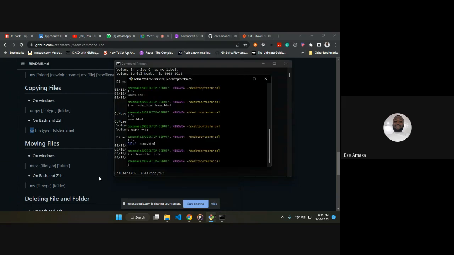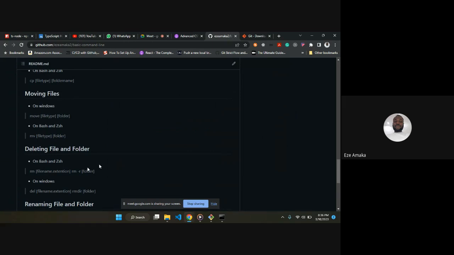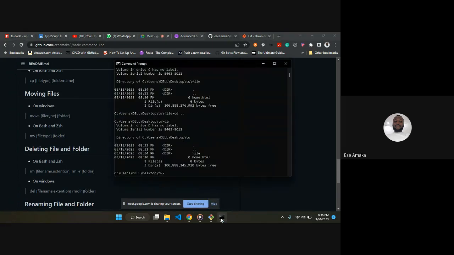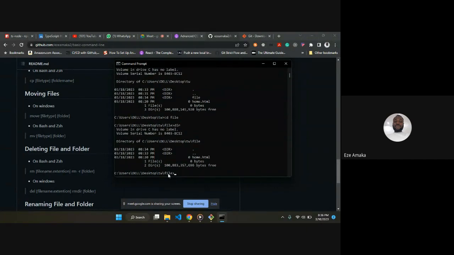Okay, so before talking about moving files, I want to first talk about deleting files. The reason is that now we have this one.html inside the tw folder, and likewise we'll have it inside the file folder directly. So this file is duplicated. Let's go into the file folder and see how we can delete this one.